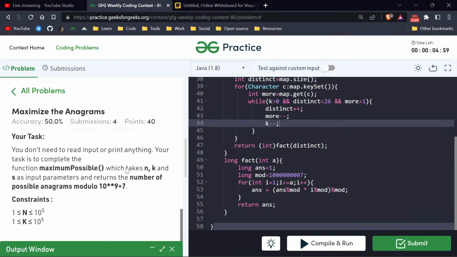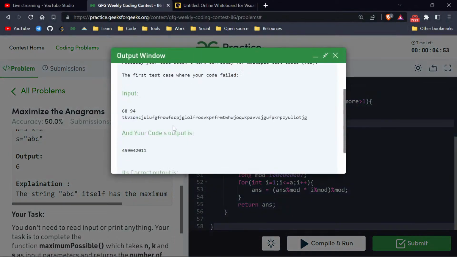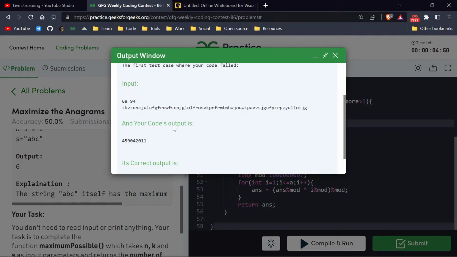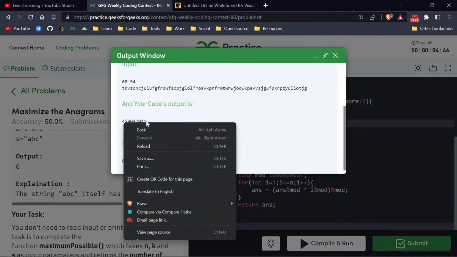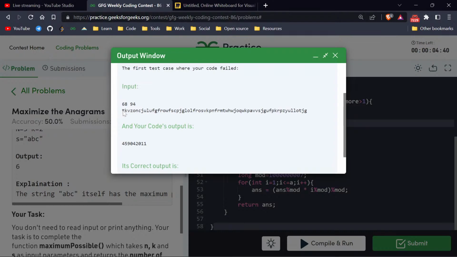I hope we are not missing any edge cases now. Okay, again, we are getting a smaller answer this time. Yeah, we are getting a smaller answer this time, and there are definitely more than 26 characters present out there.